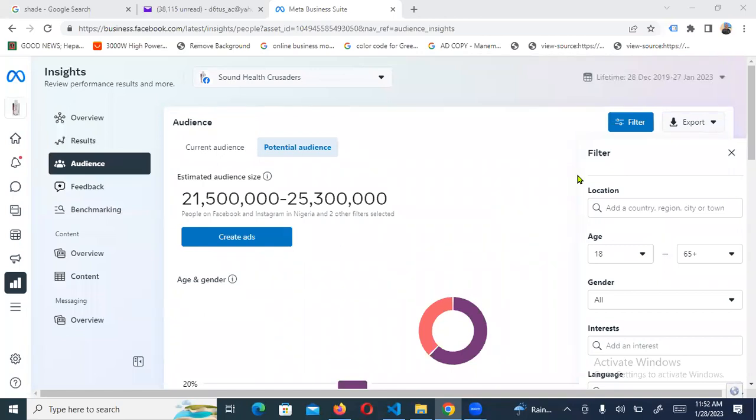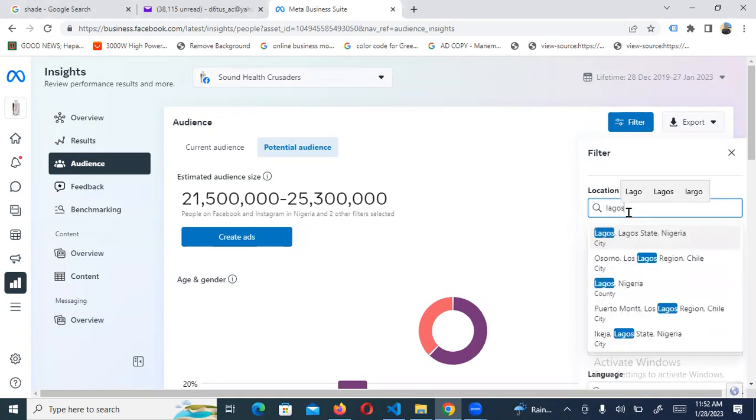So we need to come to this filter, and then we can now do some research here. You can see I can specify a location. Let's assume I want to market to people in a particular state instead of the whole country entirely. So I can enter, let's say, Lagos. I want to target people in Lagos.